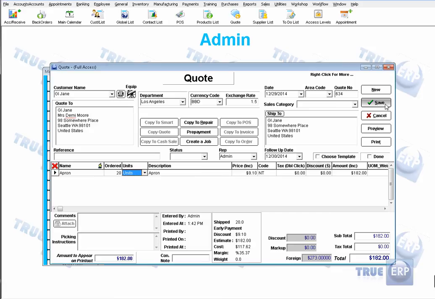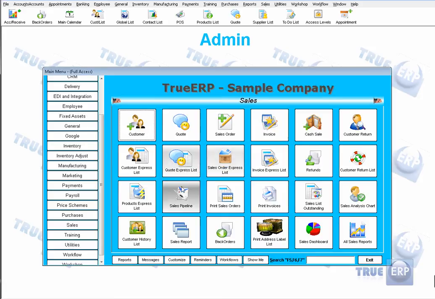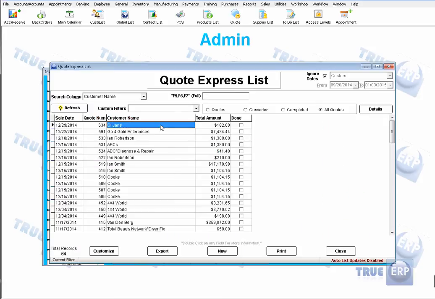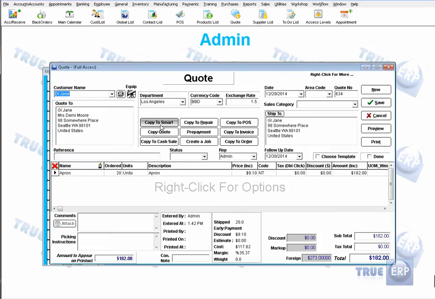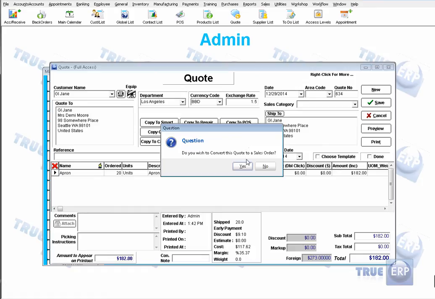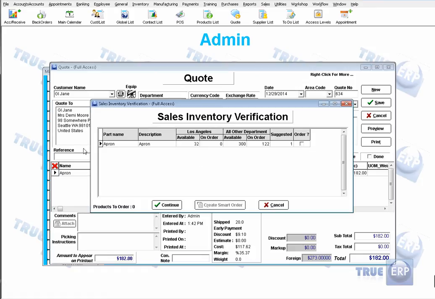And if we were to go ahead and just click save, within your quote list you'll now see that quote. Now let's just say this customer says, okay, I really like that quote. We can go ahead and copy it to a sales order. From here, you just click one button, just like so, and it will verify your inventory first. So it's going to ask you, do we have enough? Would you like to order it? Okay? So in this case, we do have enough, so we're just going to leave it as is.